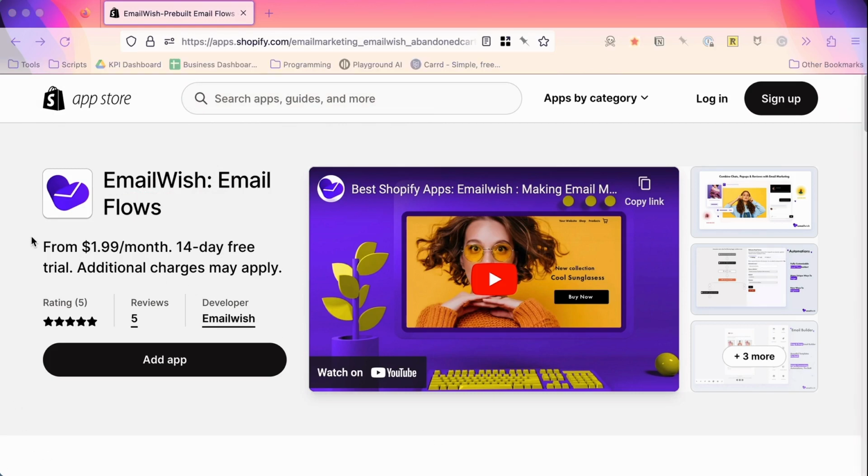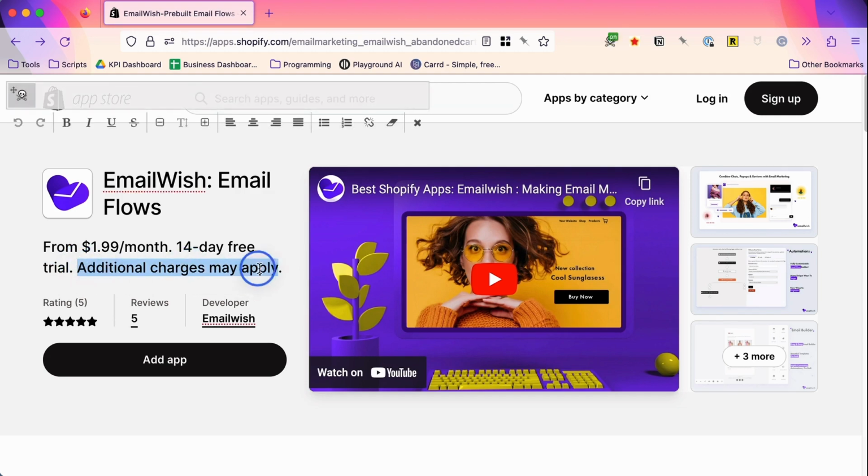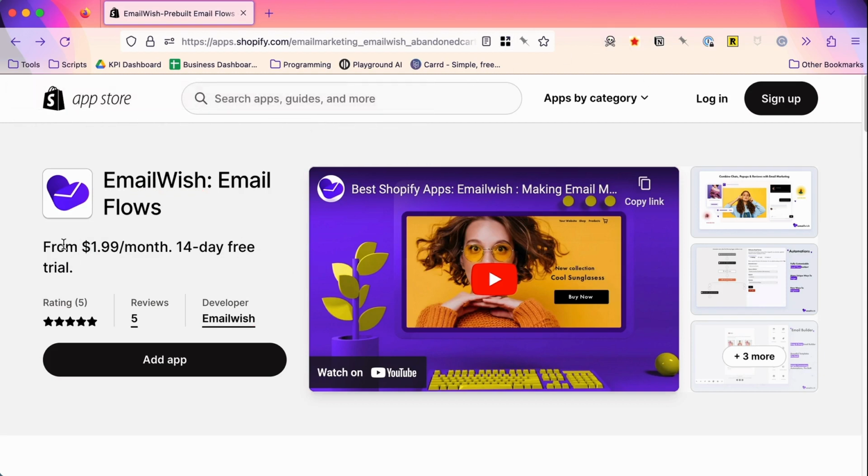In your pricing details section here, I think it makes sense to say from $1.99 a month, 14-day free trial. I'm not so sold on the additional charges may apply. I'm not sure if there's an app listing requirement that's having you put that in there, but I'm not so certain you need to actually include that. So you might be able to just nix that. And I think it's covered almost by the from $1.99 a month. Additional charges may apply. That's included with from $1.99 a month. Okay, so we talked about this section.